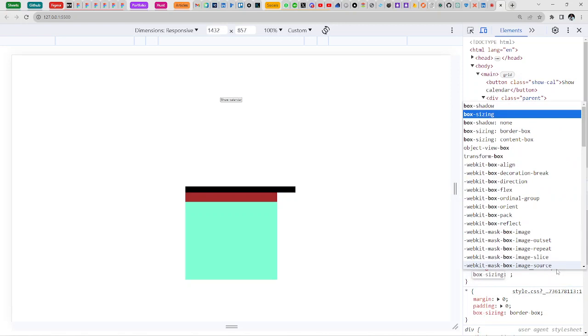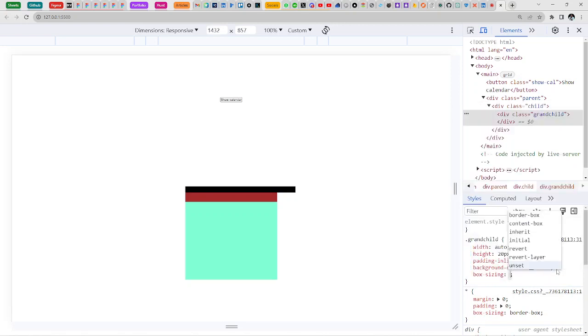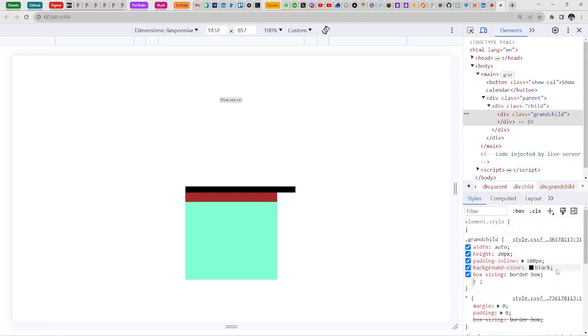Interesting. Is the padding affecting something? Yes, I made the padding to be very large. Of course, it's affecting because it's going to overflow. That means he didn't inherit the padding then.